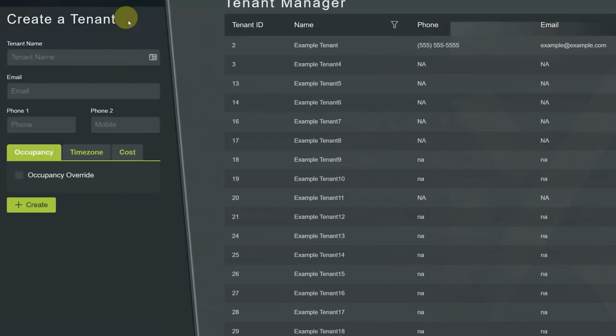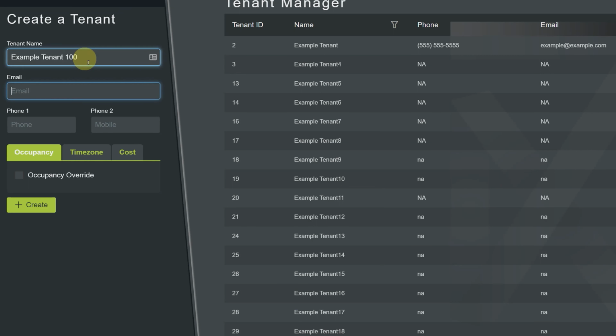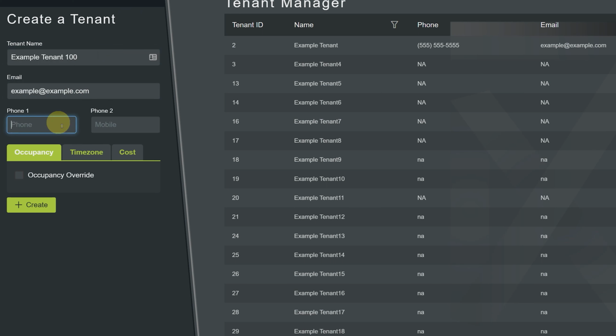Begin creating your tenant by providing a name, an email address, and a phone number. You can also choose to do an occupancy override for a tenant.